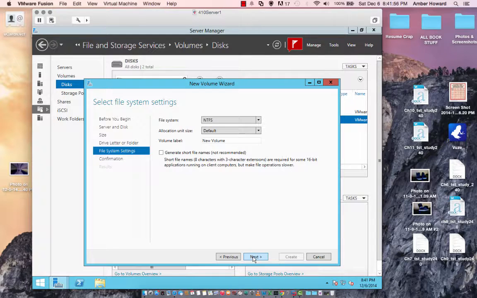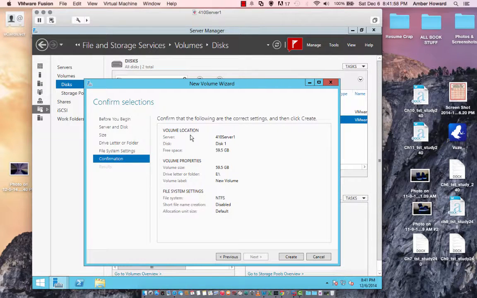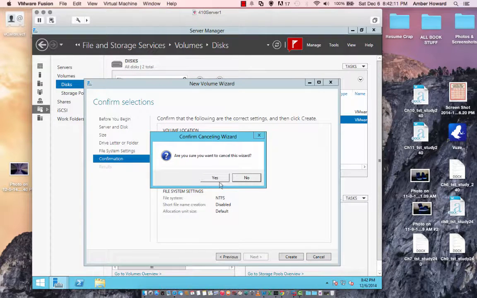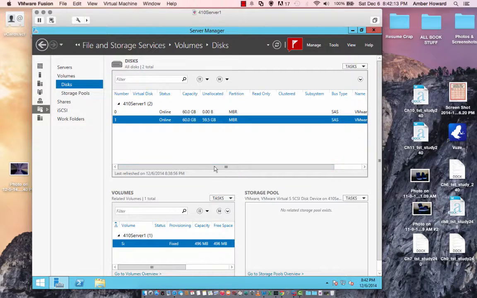And then this is your confirmation. It's going to show what you label it as before you actually select create, which I'm not going to do at this time. That will basically give you another volume that you will see here in this same spot. And that concludes looking at configuring a new disk.